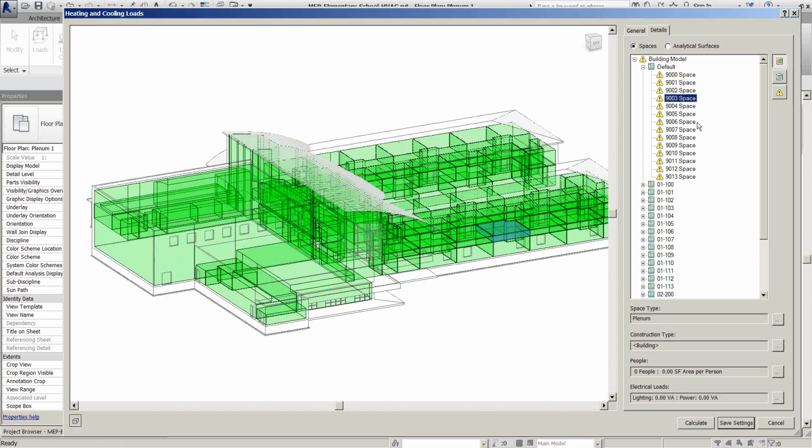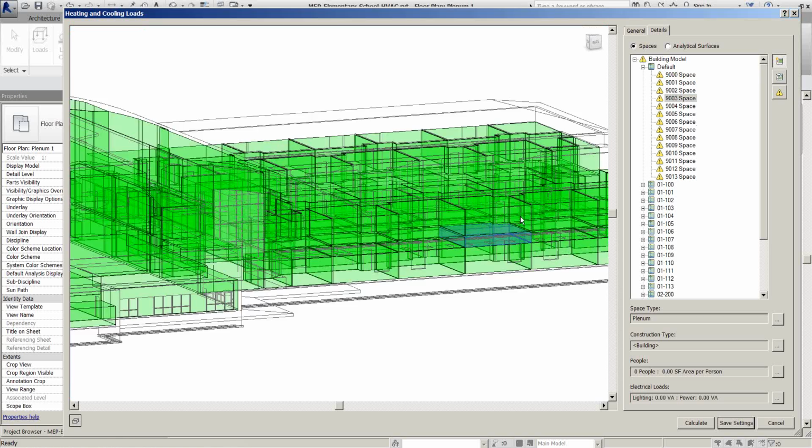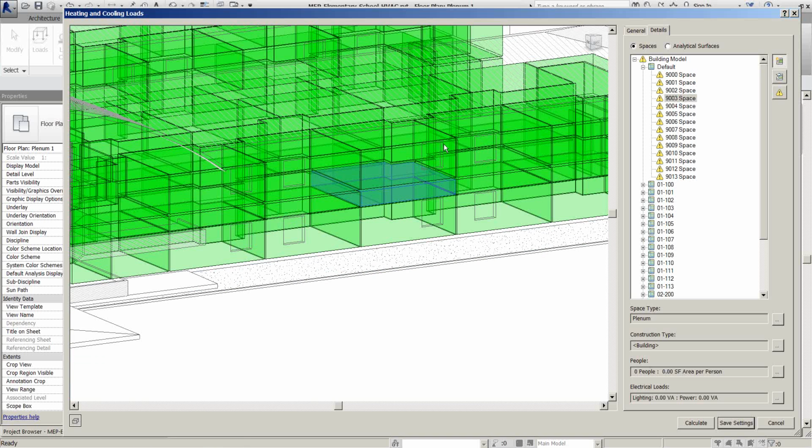You can see it's highlighted. So this is just a quick way of showing you. Hopefully you can see this blue area. That's the plenum that I just added. And you can see the numbers are in the 9,000. So it's above the ceiling, above the space, above the room. And they can have their own values. You can see at the bottom the space type for all of these is set to plenum.